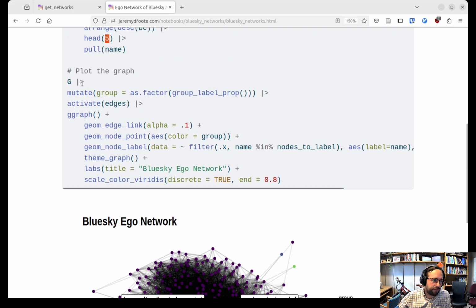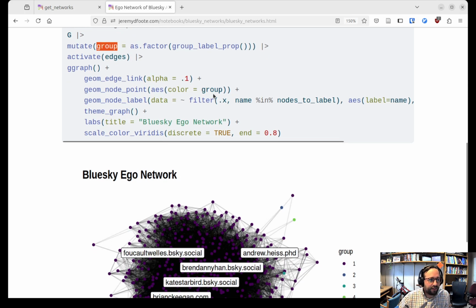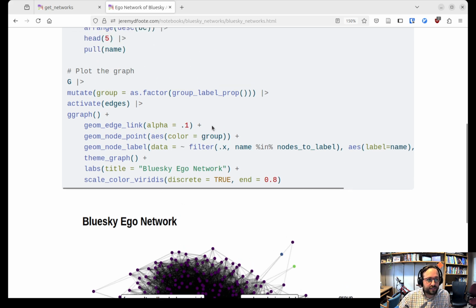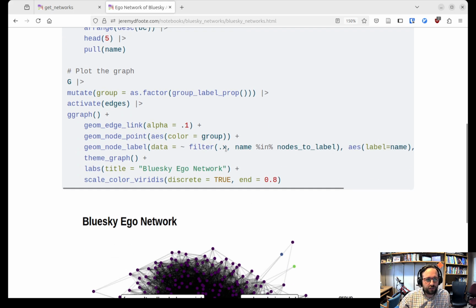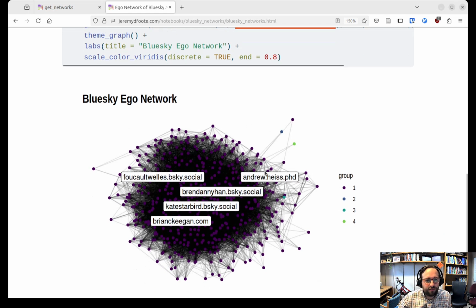And then we'll plot the graph. So this takes G, adds labels. So I used the label propagation method for getting groups. Adds groups. So this is label propagation to identify groups. I save that as a variable group. And then later down here, we color the nodes by group, add edges, and add labels. So this code here takes our nodes to label list and filters the graph to only those which have a node in the nodes to label list, and adds a label for those. Give it a title, give it some nice colors.